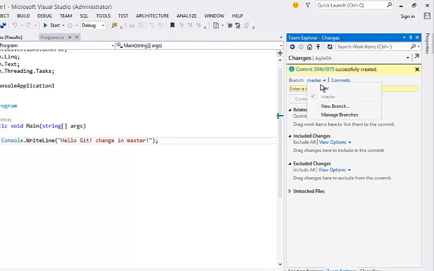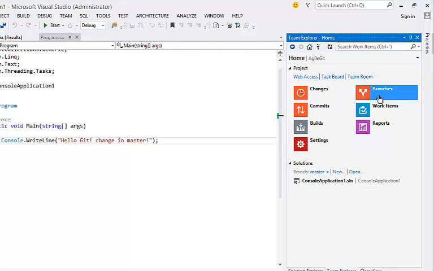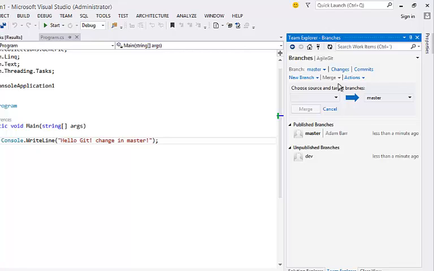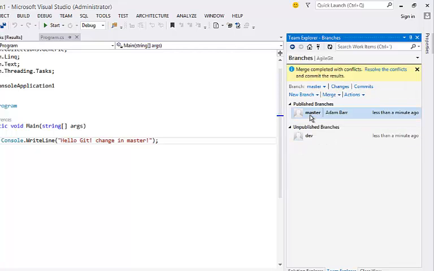I'm now going to select the branches and we'll merge. Here we can choose the source and target branches that we're going to merge. Let's merge from Dev to Master. I'll hit the Merge button.